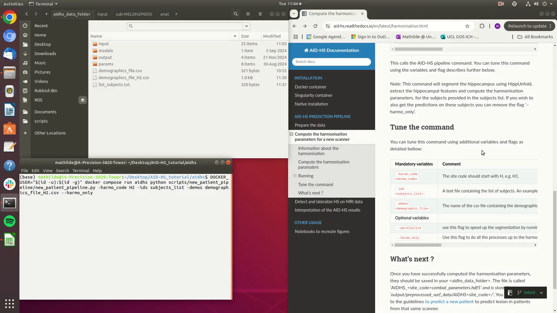So you can tune this command by removing or adding some flags. For example, this specific command has the harmo-only flag, which means that it will only compute the harmonization parameters and will not perform the prediction on those subjects. However, if you have, for example, some patients and you would like to also predict on those patients, as well as computing the harmonization parameters, you can remove this flag. You can also add another flag, which is the parallelize flag, which enables running multiple subjects in parallel. But this only works if you have multiple CPUs on your machine.